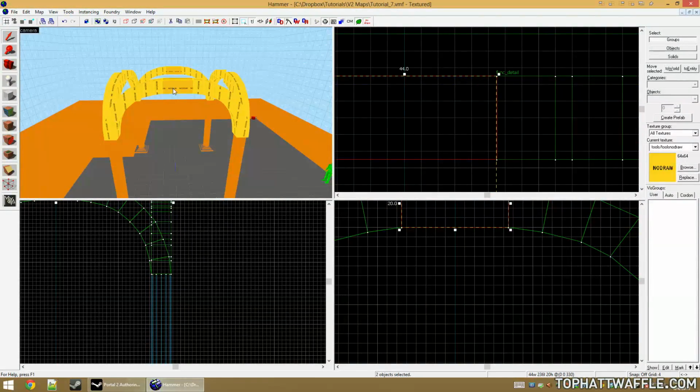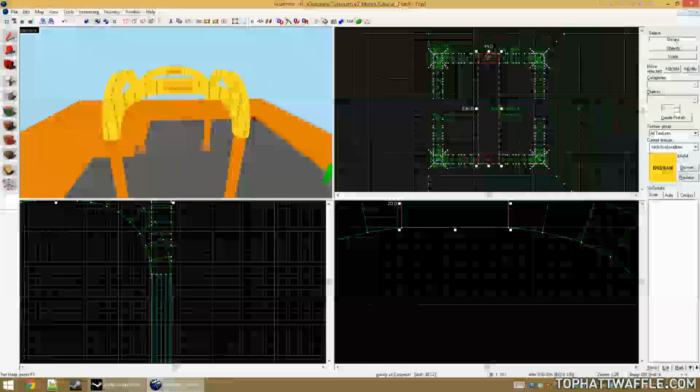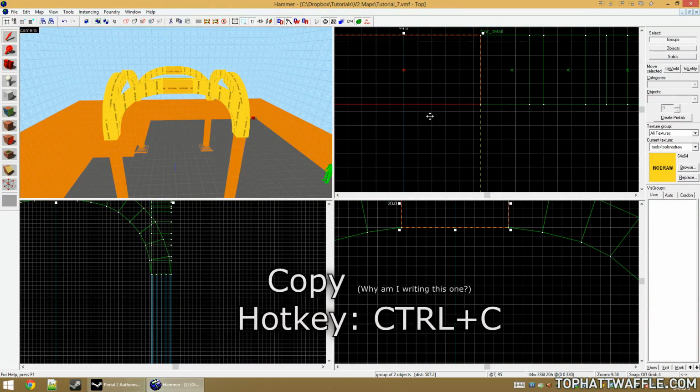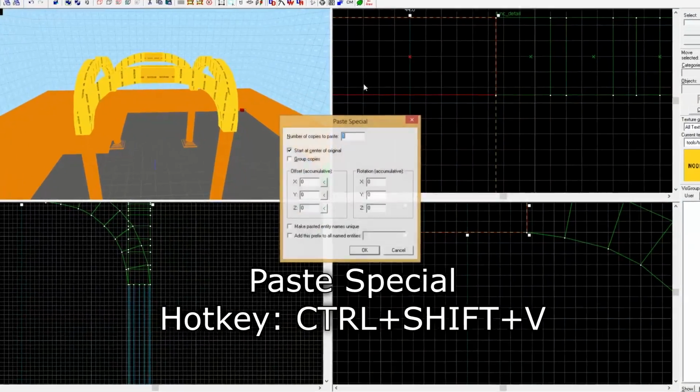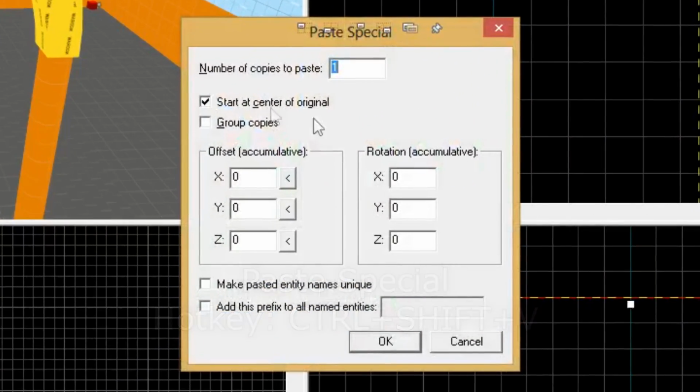Now with both of these in place, I'm going to use two different commands. I'm going to use Control-C, which is copy, and then Control-Shift-V for paste special. This will allow me to paste in an infinite amount of items and apply rotation to them accumulatively. So I just want one copy, and it's going to start at the center of the original, but I want it to rotate 90 degrees on the Z-axis.